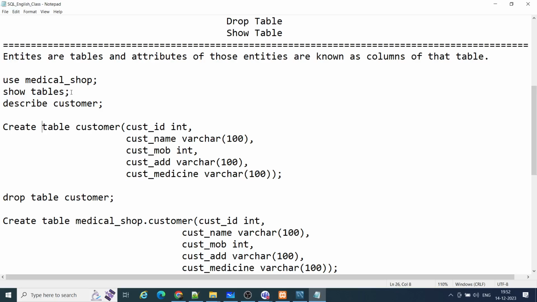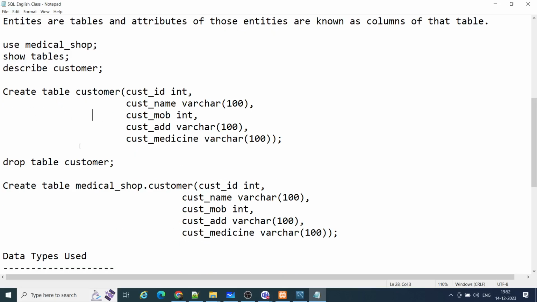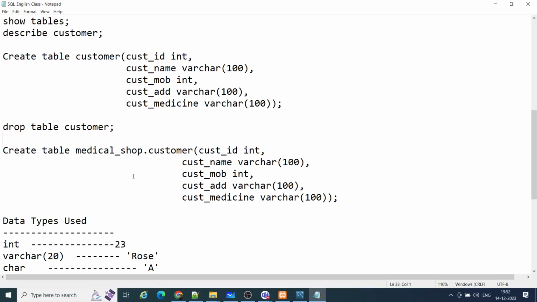To show the structure of the table with its attributes, you use the describe command: describe and the table name. How to drop a table, you need to type drop table and the table name. This is a DDL command, and this is also a DDL command. So we are learning DDL only.